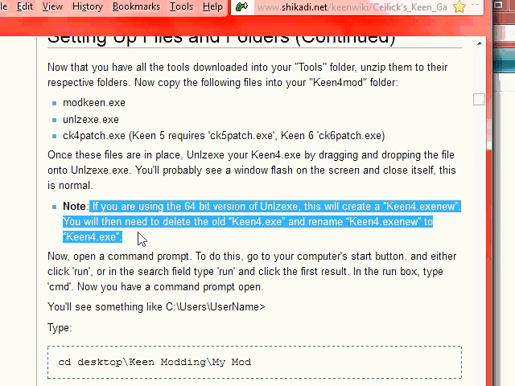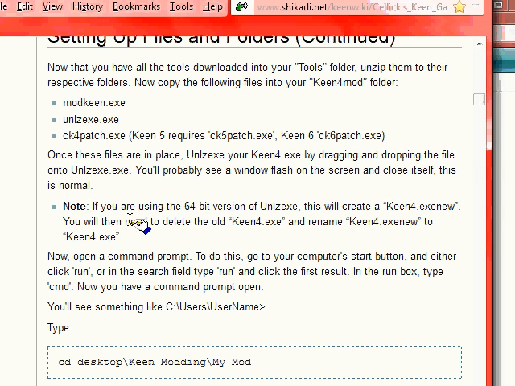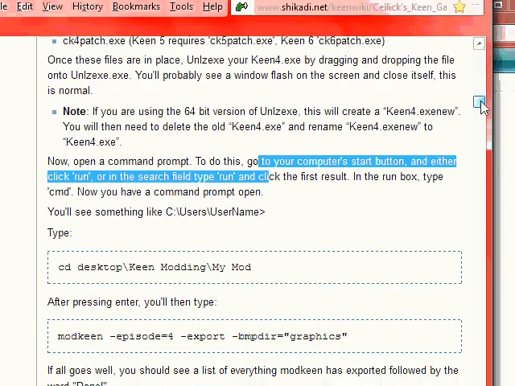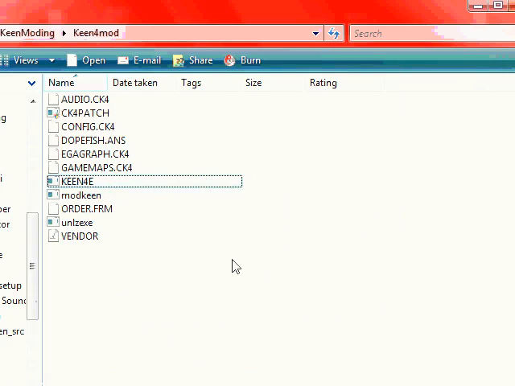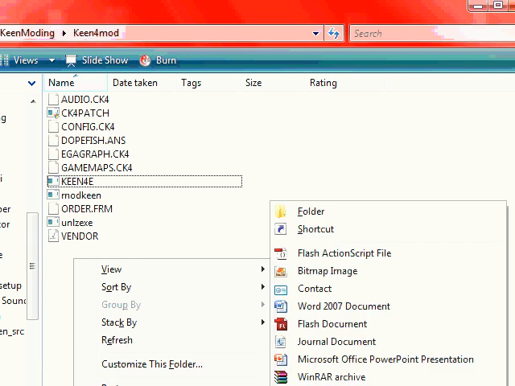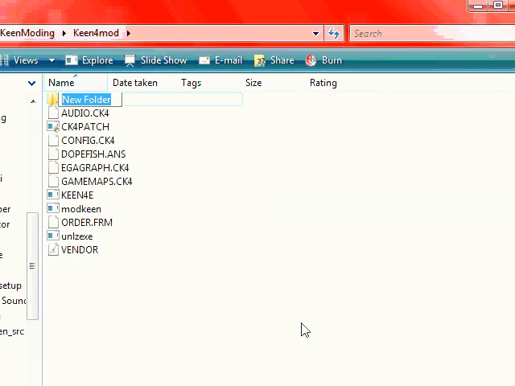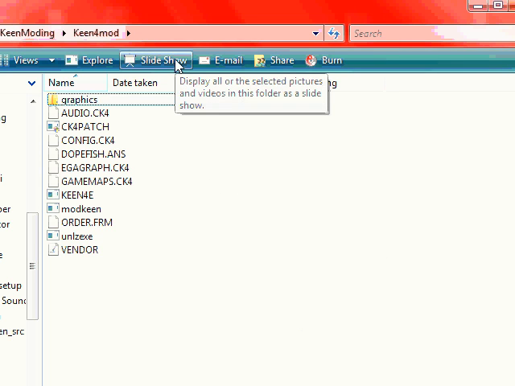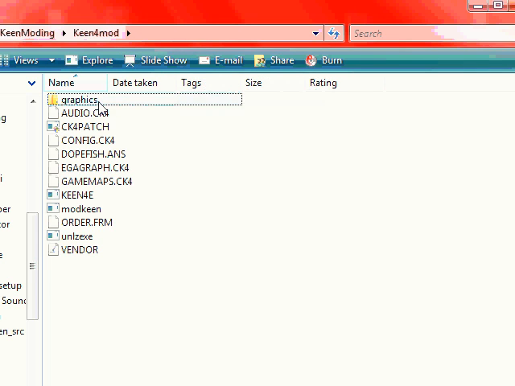Alrighty. Now, what next? Now we have to extract the graphics, and we're going to right click in an open space and create a new folder inside here, and we're going to name it graphics, and we're going to extract the graphics out of the game, edit them, import them back into the game. So this is the folder where all our graphics are going to go.